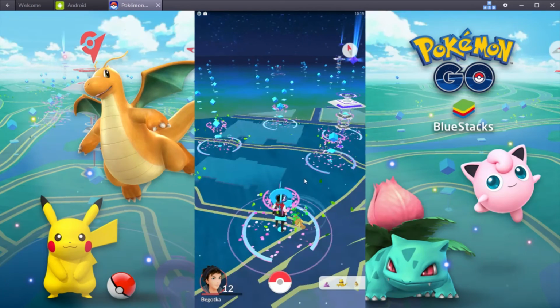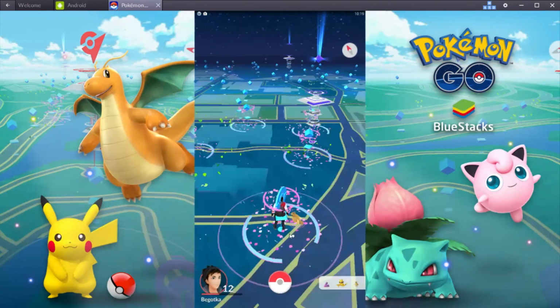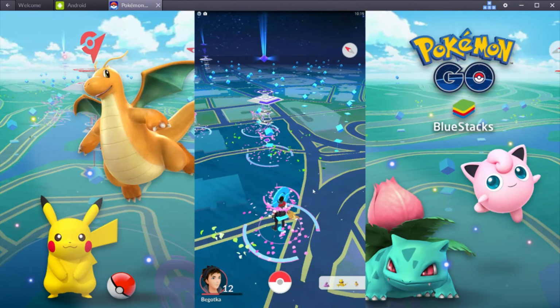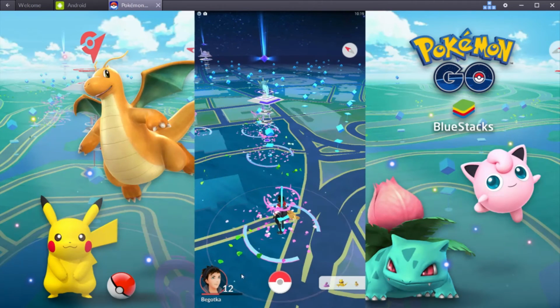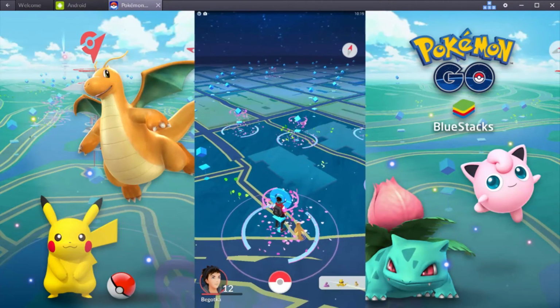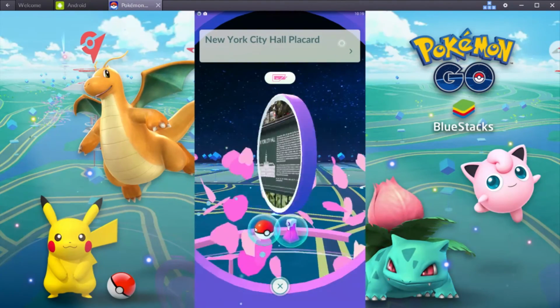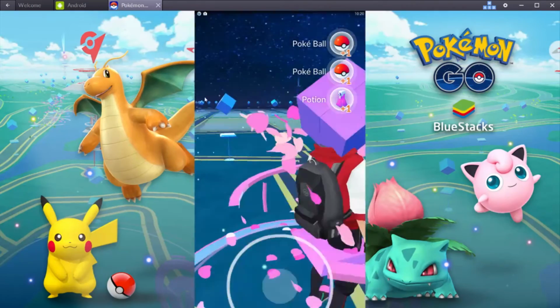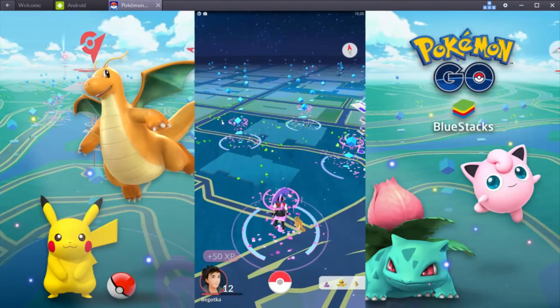So as you can see, I am in an area where there are a lot of Pokestops. As I said, New York, New York. As you can see all of the Pokemon nearby. Everything that you can do in a normal game, you can do here: catch Pokemon, go to a Pokestop and collect everything. It's basically Pokemon Go. But real quick before I go, I'm going to show you the controls.